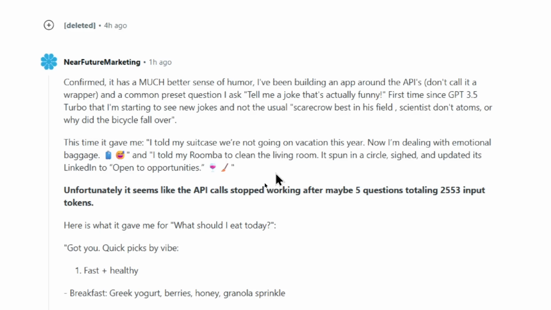And then, "I told my Roomba to clean the living room. It spun in a circle, sighed, and updated its LinkedIn to open to opportunities." Another unique joke to me.